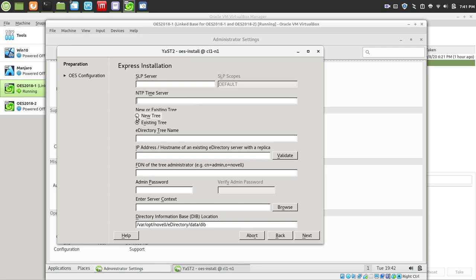Since I don't have a tree, we're going to start a new tree. This is going to be called my cloud. So my tree is just going to be a cloud of services. Usually this could be a core company name, and then you could break it up.